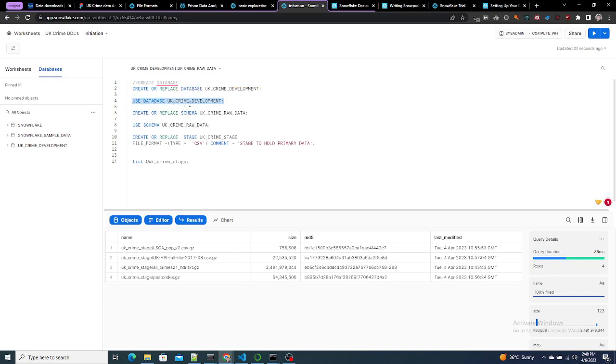So use database UK crime development. This will tell Snowflake that in this session, use this UK crime development. Now next is create or replace schema UK crime raw data.